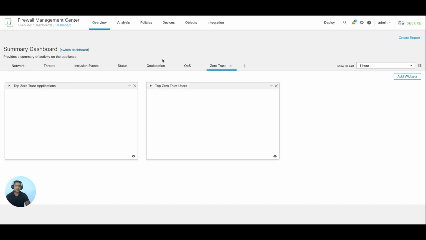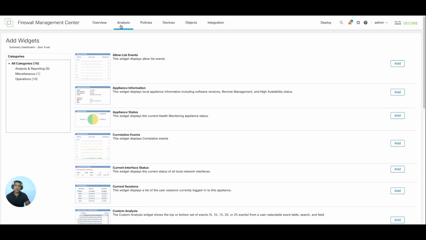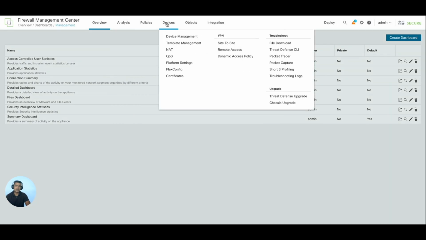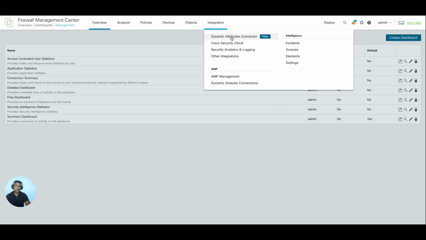So this is essentially the default dashboard with different tabs. You can always customize. You can add a new widget, or you can delete an existing widget. You can drag and drop and do all those things here. That is the FMC overview. Within overview, we can see the management analysis. You can see all these features: policy, devices, objects, integration. There are multiple integrations available. Dynamic attribute connector. So if you have things in cloud, you can use dynamic attribute connector to extend the identity to the cloud. And there are other things available here.